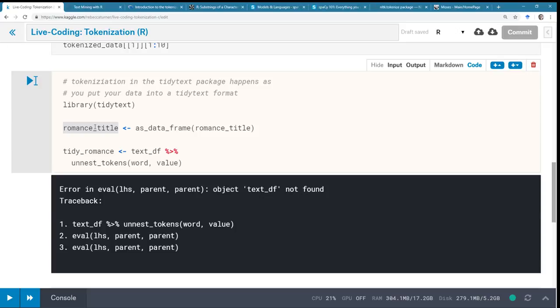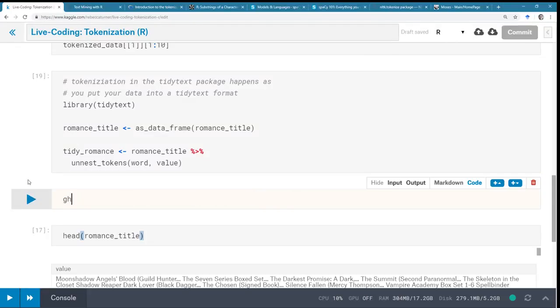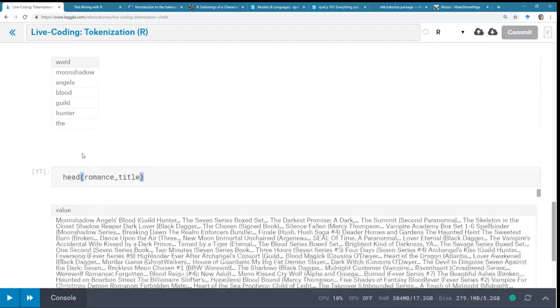Oh, yeah, that would do it. So I forgot to change the name of the input data frame from the one that was provided in the example. And then if we look at the head of tidy romance, we should see a very beautiful tokenized list.